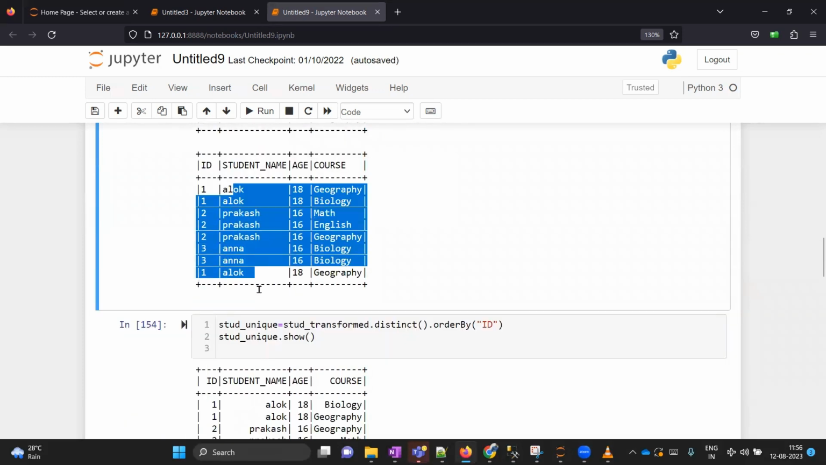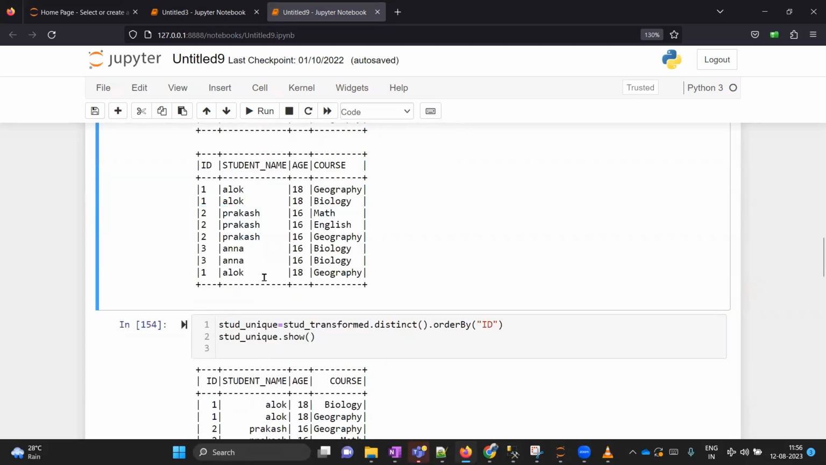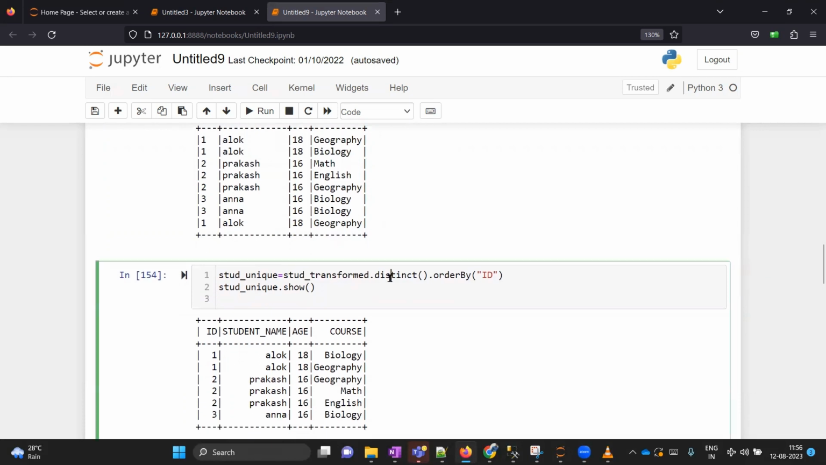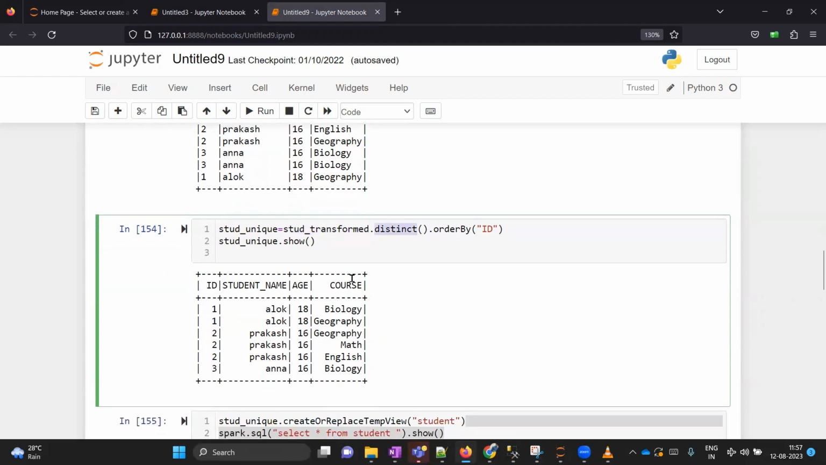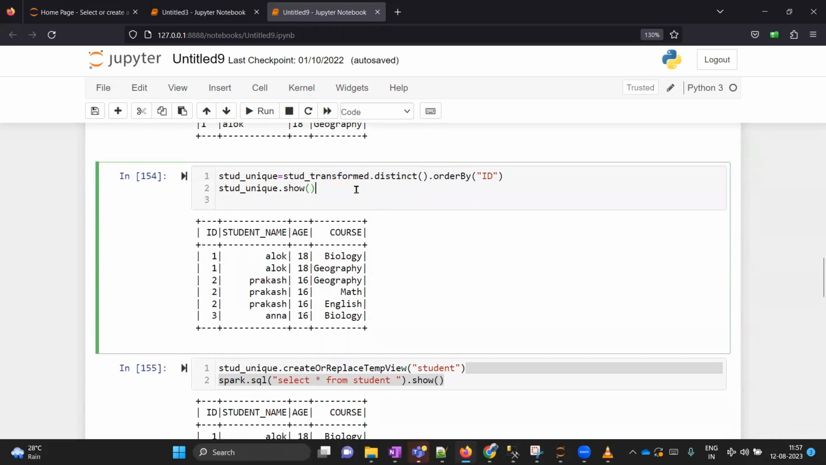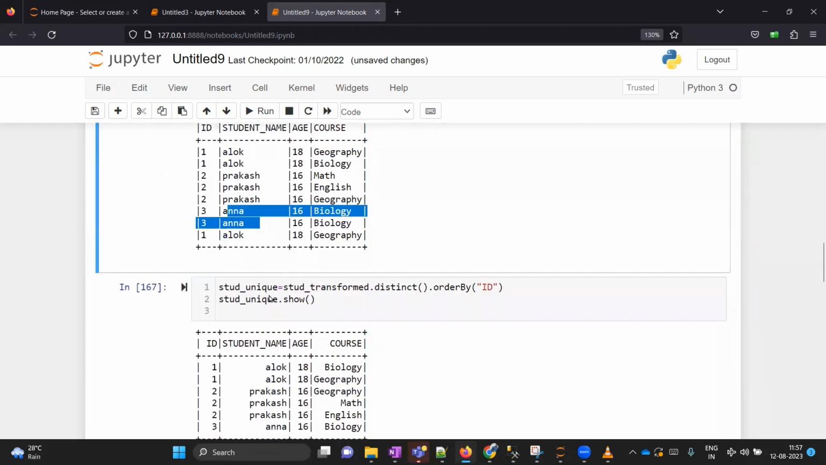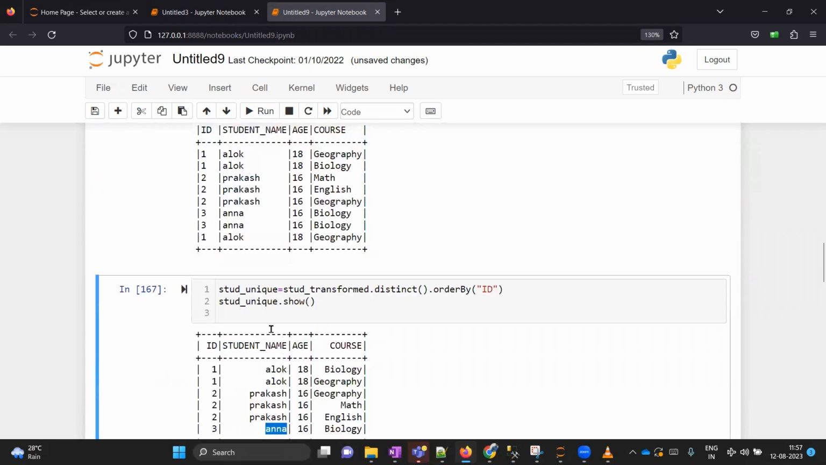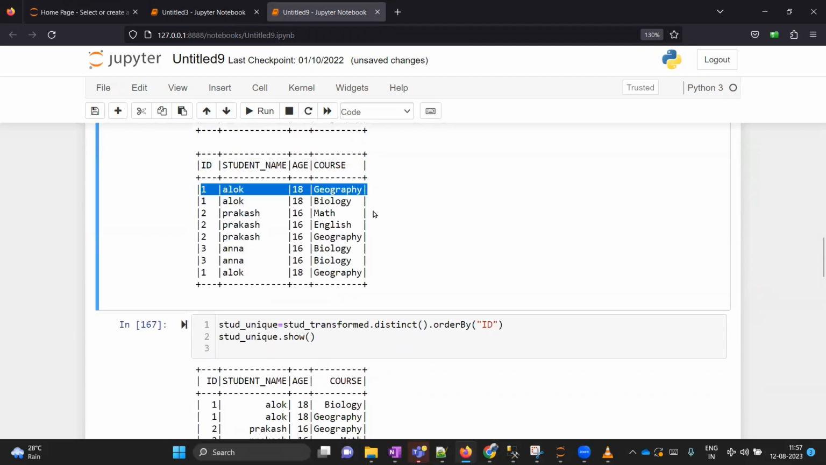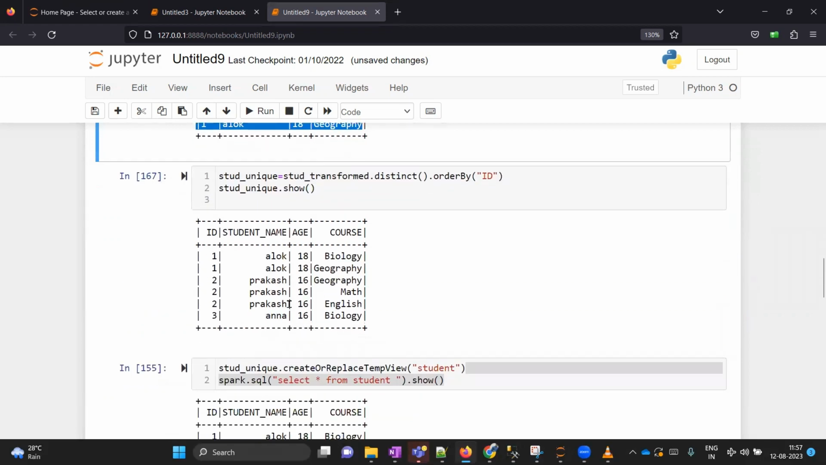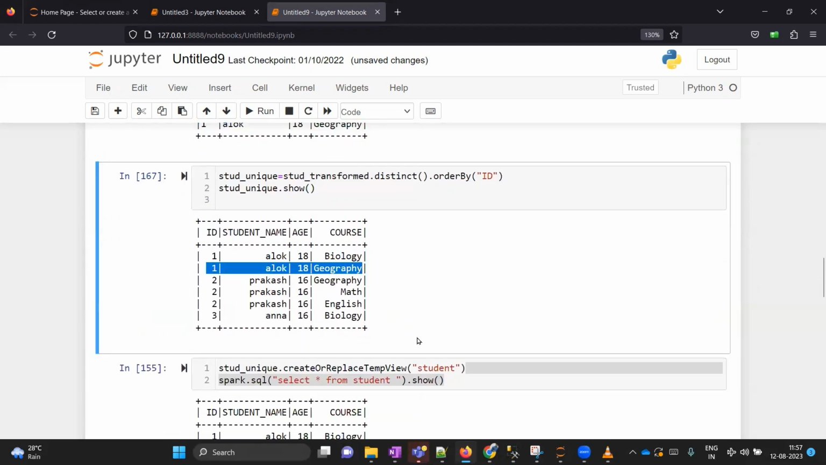Now it is a good time to deduplicate our data set, or to remove the duplicates from our data set. For that, we will be using the distinct API. So now I'm using the stud transformed data frame, and I'm running a distinct on top of it. This is the output we are expecting. Let me run again, and yeah, here you can see that the duplicate with respect to Anna got dropped, and only one record for Anna is coming. Even for Alok, if you notice, the record with respect to geography also got deduplicated, and only one is coming in our data set. Now the data set is cleaned and deduplicated, and we can use it for our join strategy.